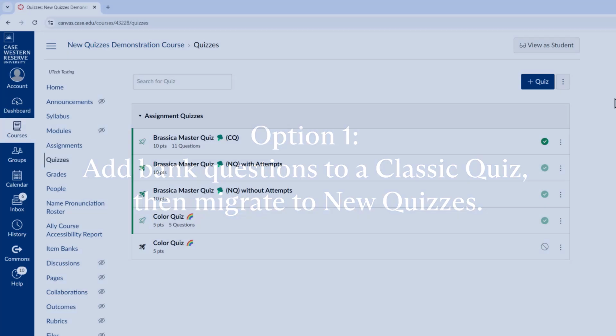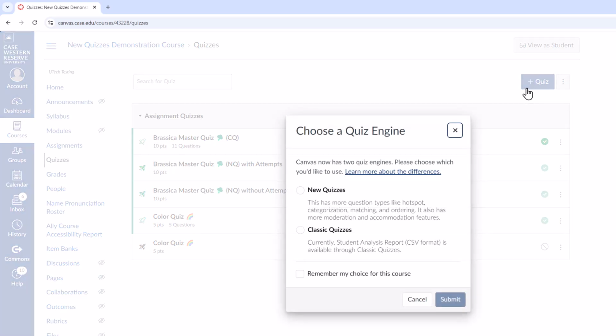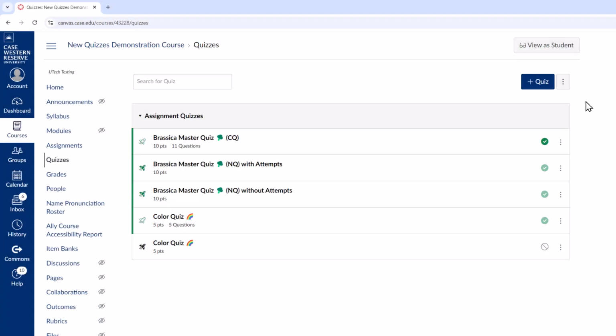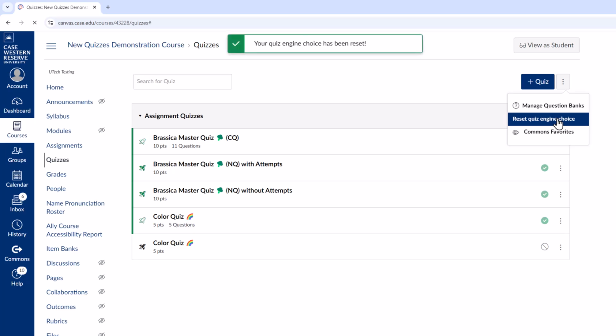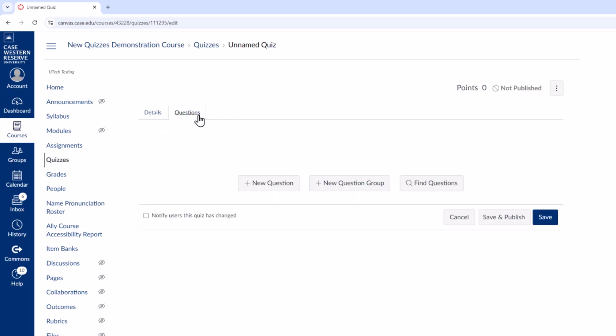quizzes. To get started, open your Canvas course and navigate to the Quizzes area. Select the Plus Quiz button, and when prompted, choose the Classic Quiz option. If you don't see this prompt, choose the three dots at the top of the quiz page and select Reset Quiz Engine Choice. Enter in a name for your quiz. To help keep things organized, we recommend naming it the name of your question bank.